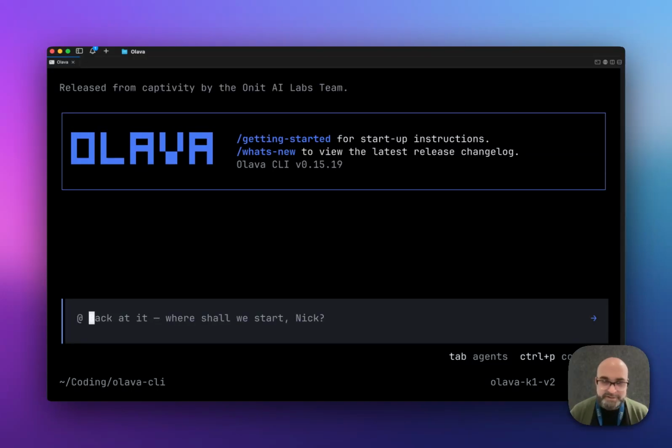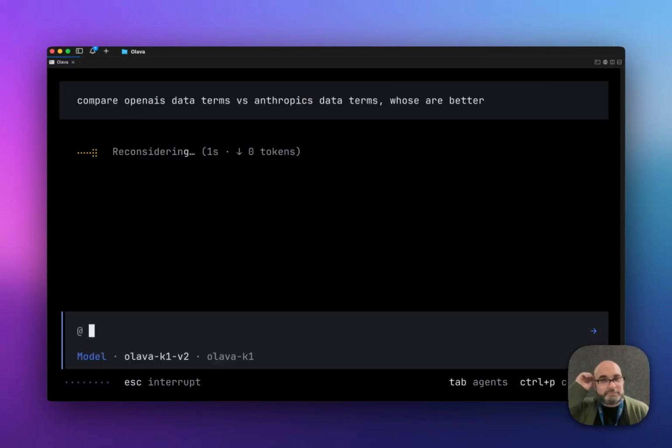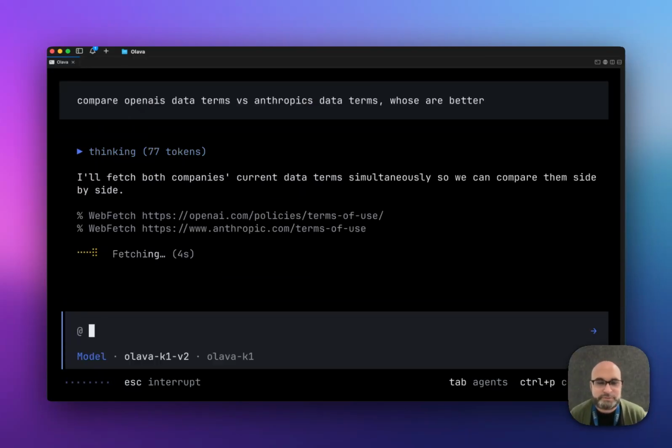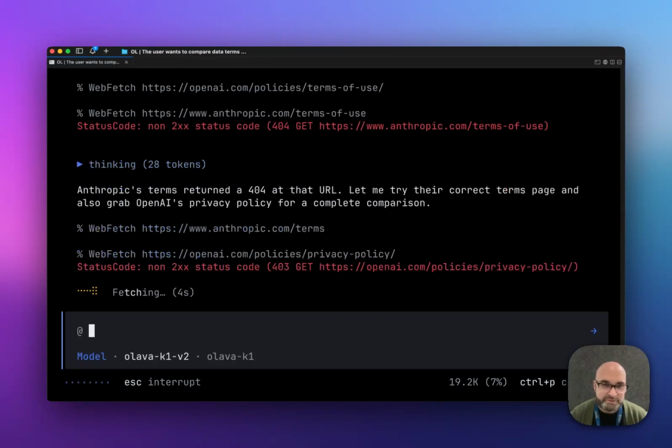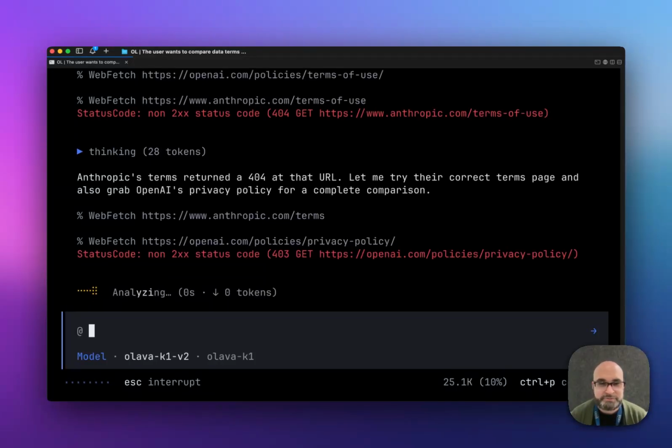So you have the ability to do web search here. I can say, compare OpenAI's data terms versus Anthropic's data terms, whose are better. And this will go off and hit the internet, do some web fetching and web searching for us, and it will run through that agentically. If it can't find those terms, it will keep trying, and it will start pulling all of this work together for us. We'll give that a second or two to do its job.